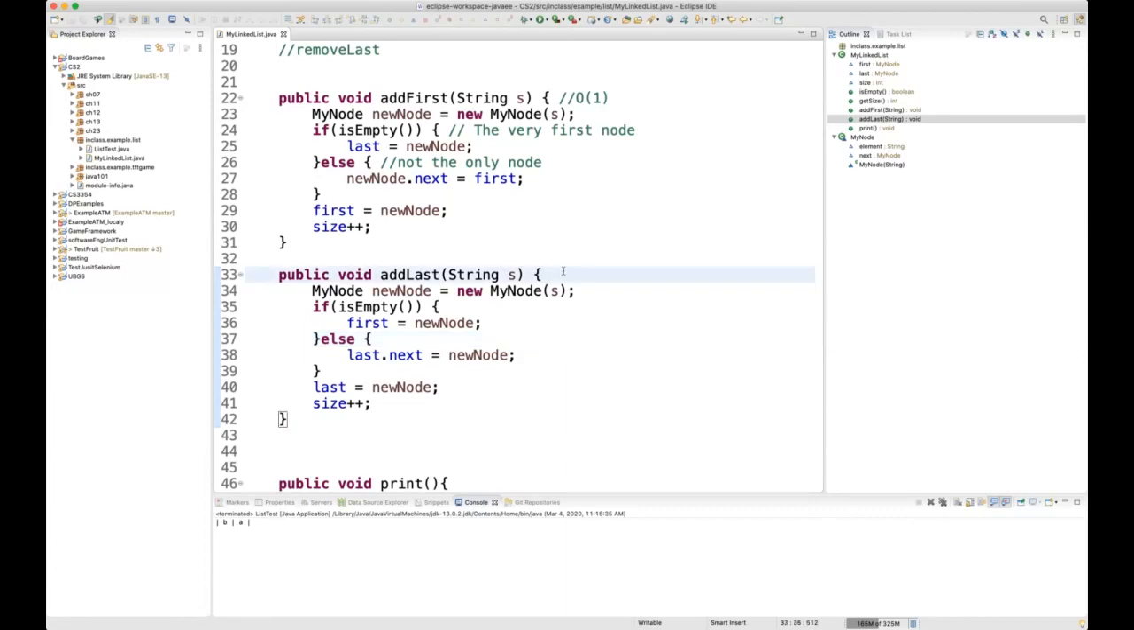And what was the order of that? We really didn't traverse, we didn't do anything. We just had to change the address. That was also very fast. So that also is going to be order of 1 for us to add a new element to the end of our linked list.